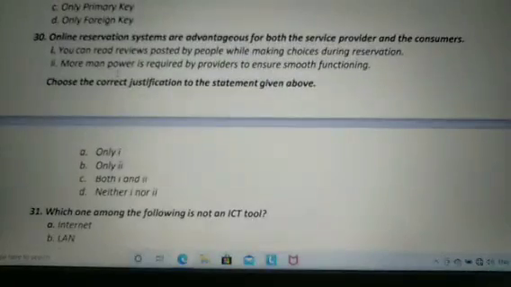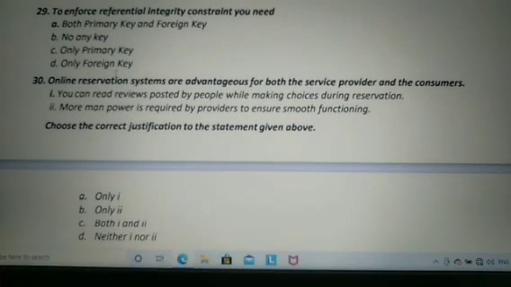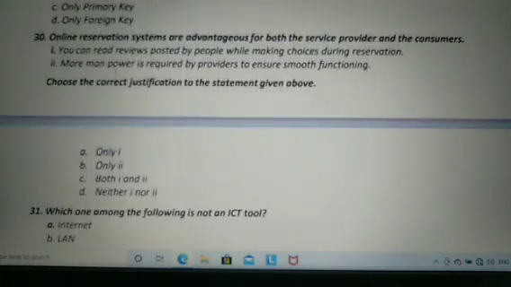Now comes to question number 29. To enforce referential integrity constraints, what do you need? You need both primary key and foreign key. So the option A is correct. Okay. Come to question number 30.